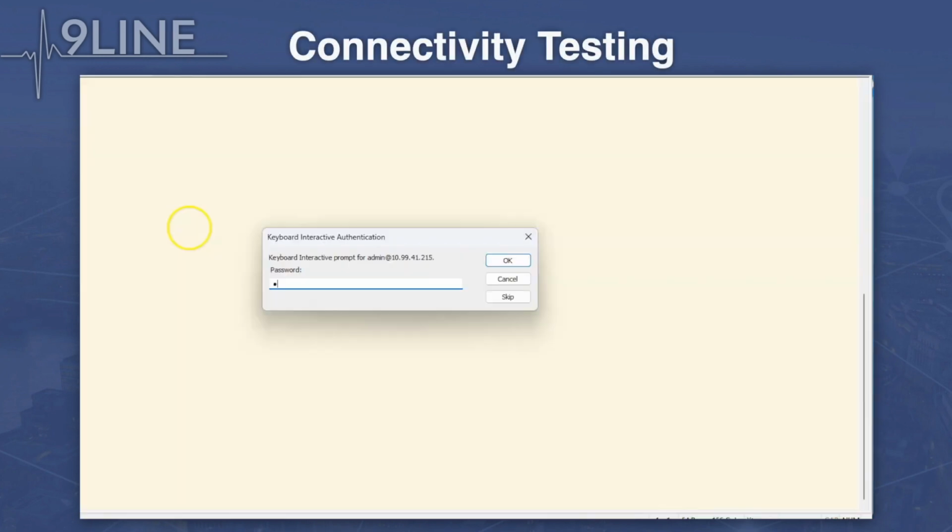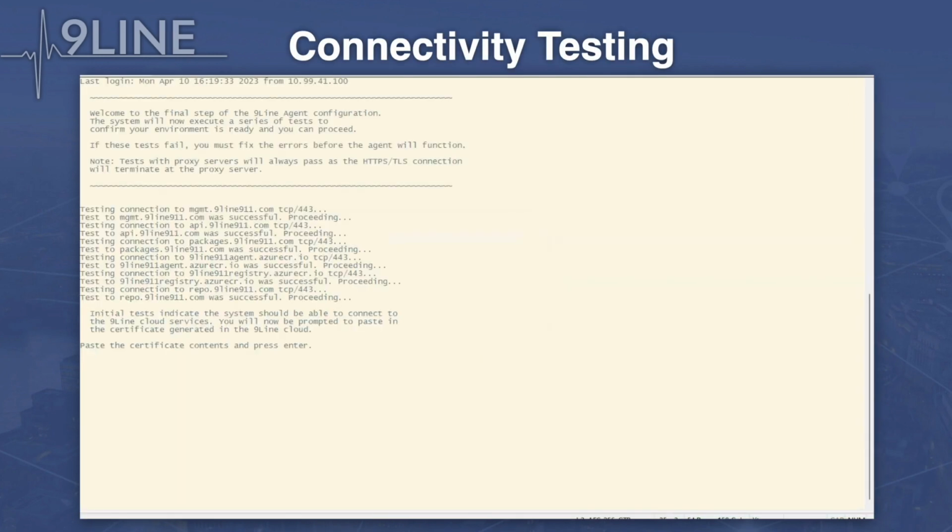So now we'll SSH into the agent. We're going to do some connectivity tests right away, and this proves that the agent is able to connect out to the servers on the 9-line cloud that it needs to speak to. Now note, if you're using a proxy server, that these tests only validate that the agent is able to talk to the proxy server. It does not establish end-to-end connectivity with these particular tests.